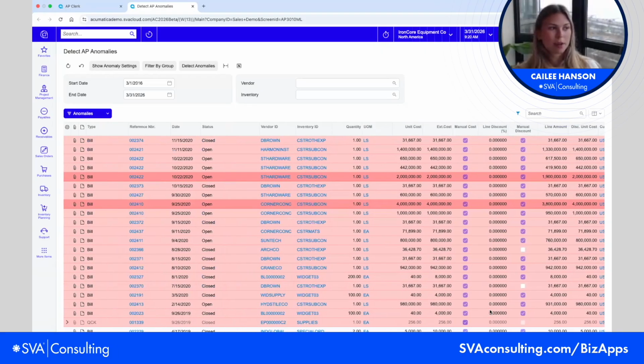So again, the anomaly detection is going to bring those to our attention and then allow you guys to go ahead and review those. Immediately from this page, I can drill down, make changes to these AP bills if I have access to do so, or I can just review them, check that off, add a comment to say, hey, this is good. Here's the reason why as well.